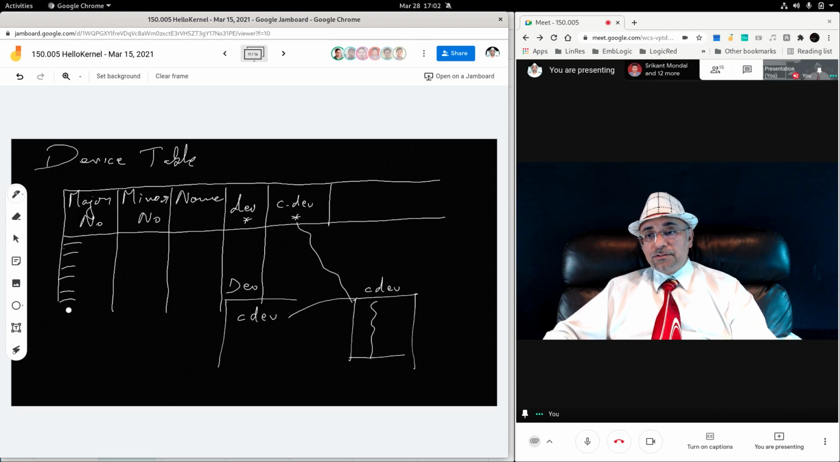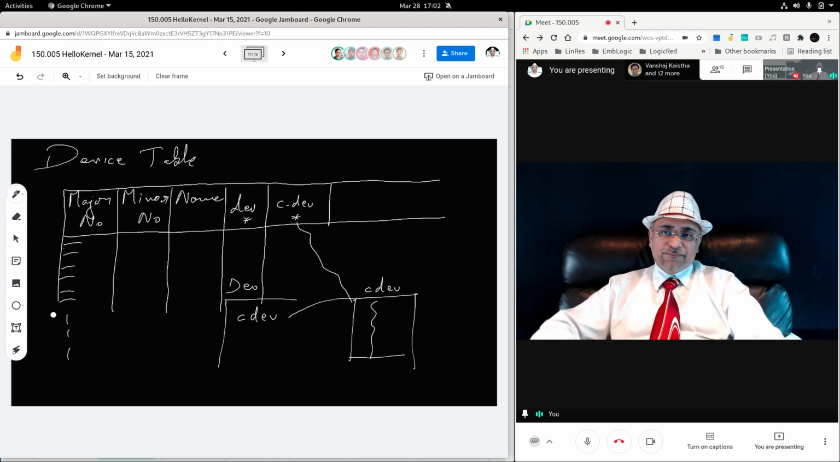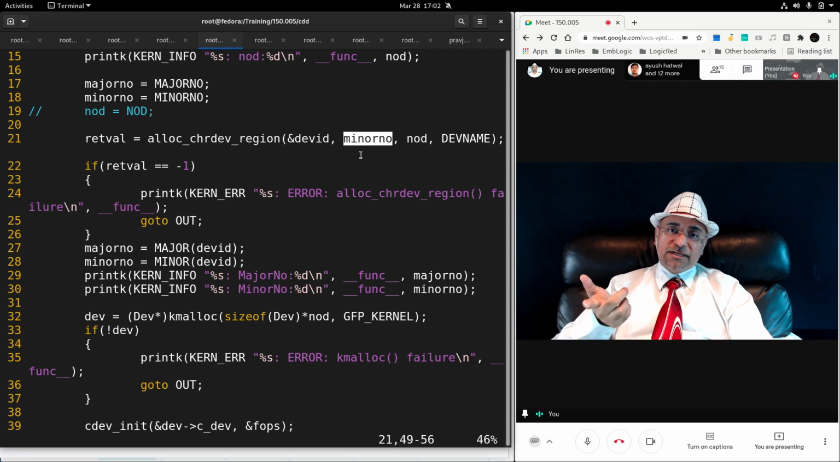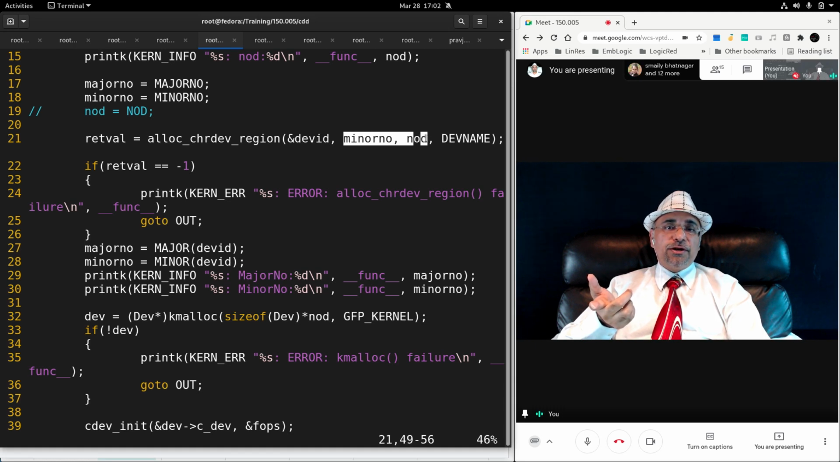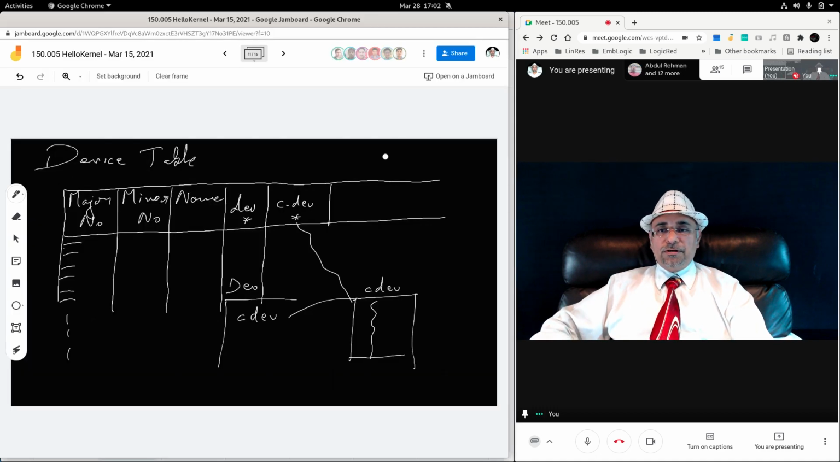like this. Total 20 entries, NOD number of entries, and the major number is same for all the devices. Minor number is different, 0, 1, 2, 3, 4. Why starting from 0? Because in alloc_chrdev_region the minor number is the first minor number. We have already specified it to be 0, taken from this macro. Next 20 numbers will be given starting from this. The next devices will be given NOD, 20, consecutive numbers, starting from the first minor number.